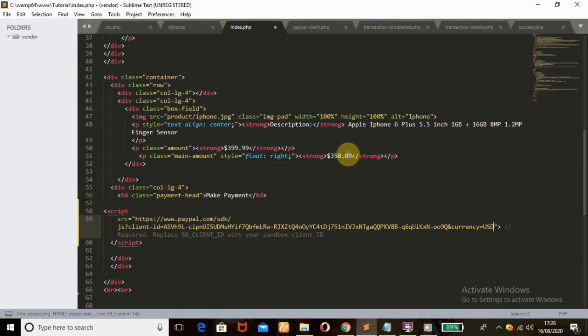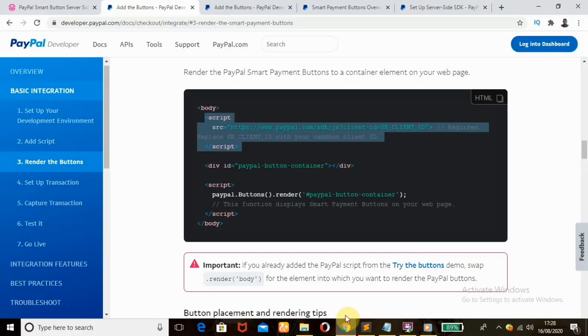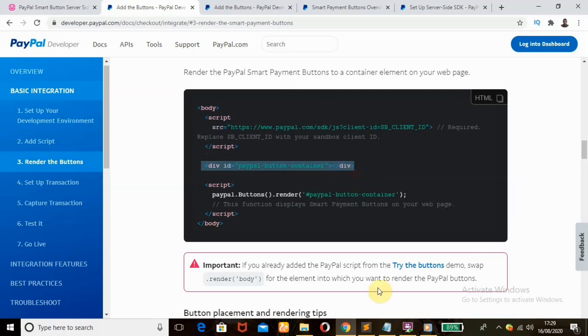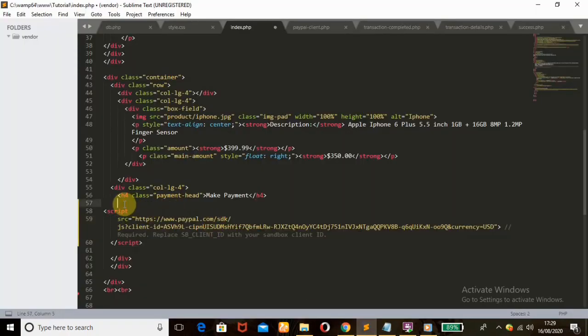Next thing we'll do is set up the container element for the button. Head over there, just copy this. You can put it on top. Save that.